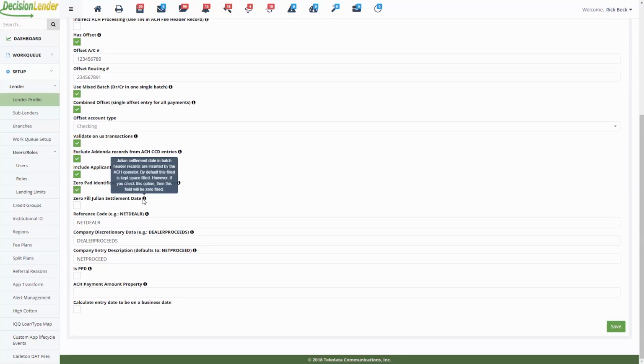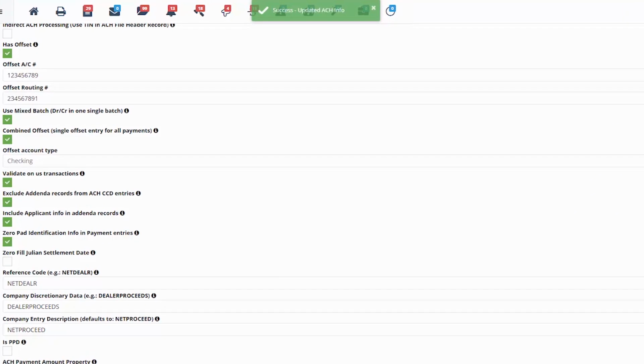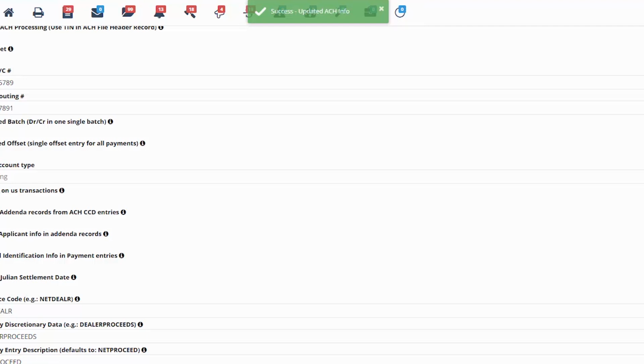Hover over the I icons for more information about any of these checkboxes. Click Save when completed. You will receive a message that your changes have successfully updated.